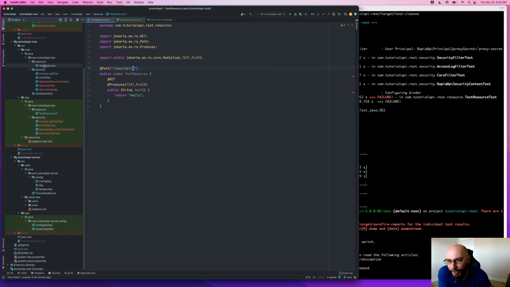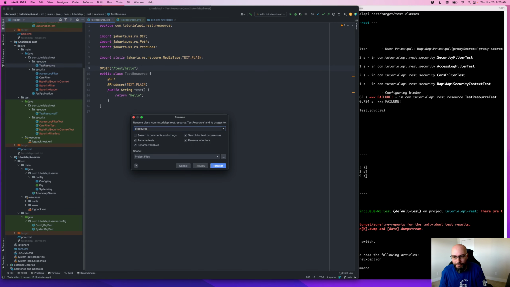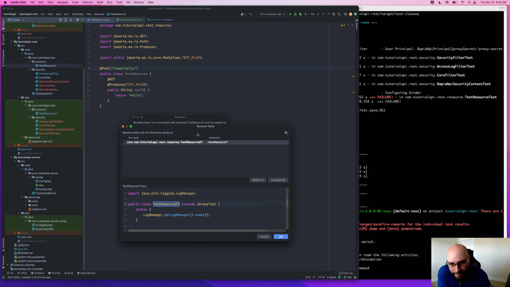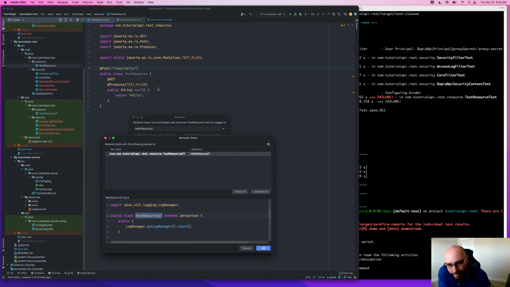So I'm going to go ahead and rename our resource here to hello resource. And we're just using this resource for testing. So I mean, it is a test resource, but we'll rename it for now. We're going to end up either modifying it heavily once we start implementing our actual use case for our real API, but for now we'll just rename it to hello.